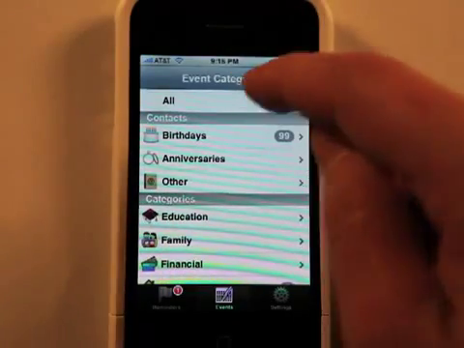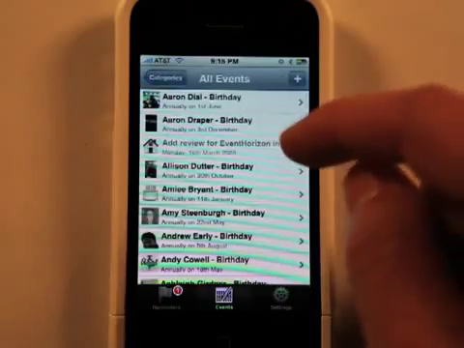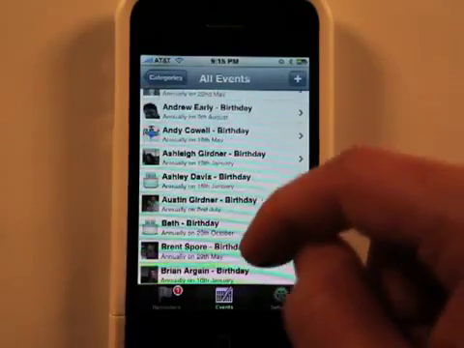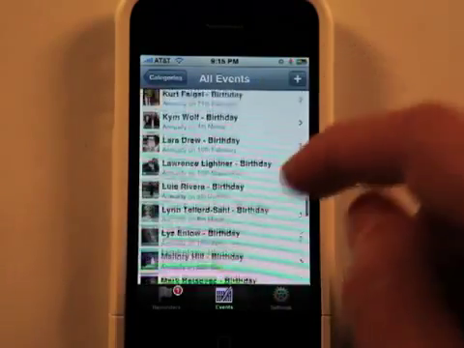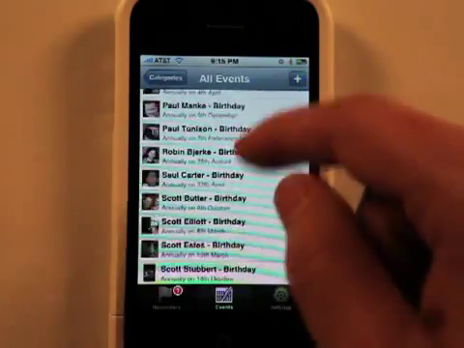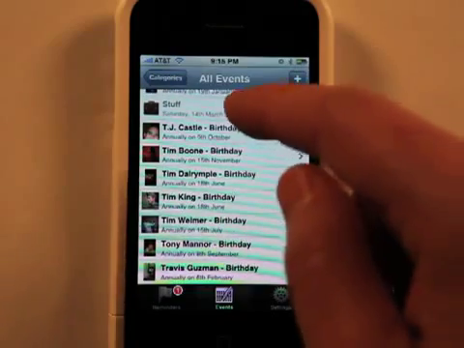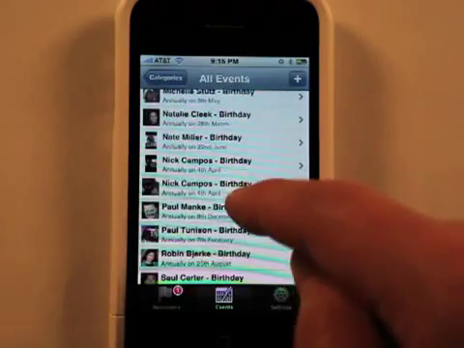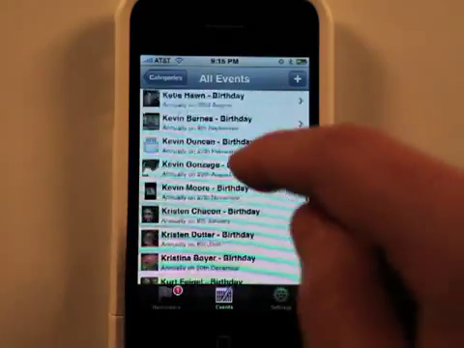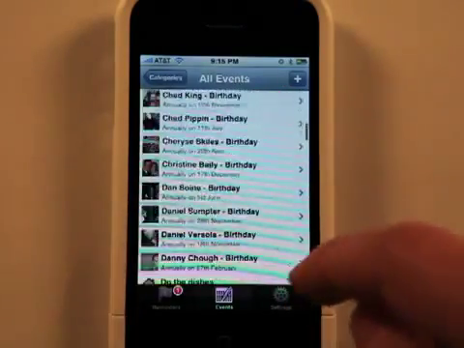So let's just choose all, and it's basically bringing in everybody's birthday that I had plugged into my address book. So as you can see, I've got a lot of birthdays of people or anniversaries and all that good stuff plugged in for everybody. So I've got a master list of all of my events right here, which is great.